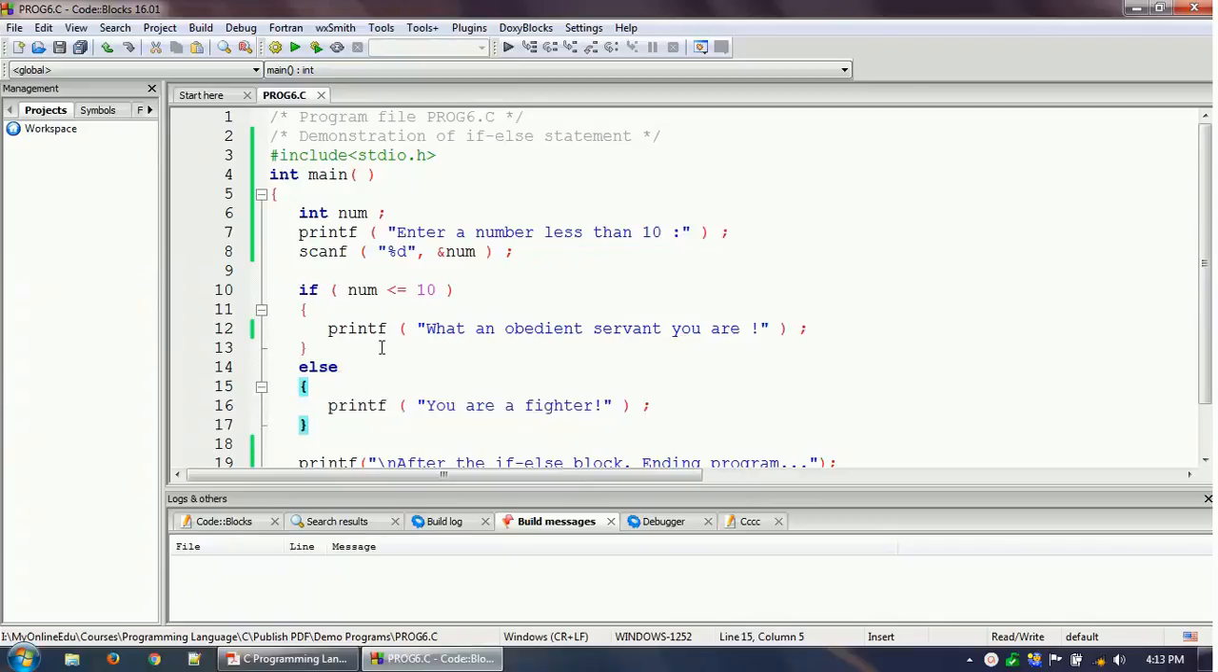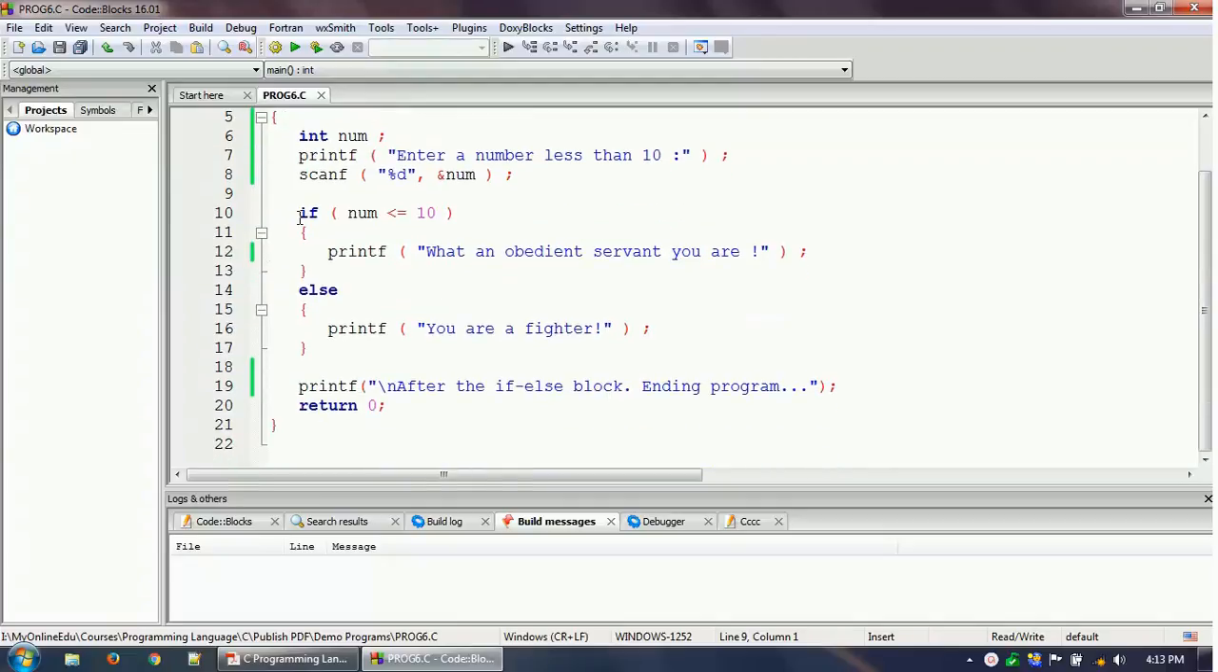I'm not going to discuss up to this main. So what we did is we declared an integer variable num, and then we asked to enter the number, and then we scanned the value into this num variable through the keyboard. And then what we are doing here is we are saying that if num is less than or equal to 10, then printf what an obedient servant you are.